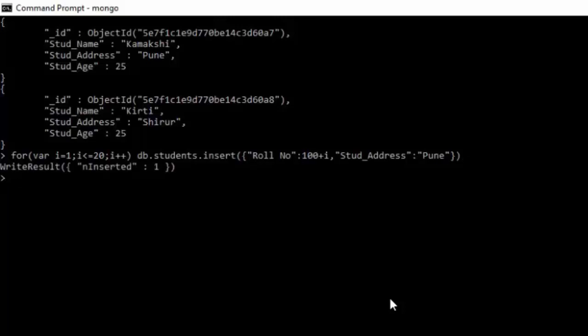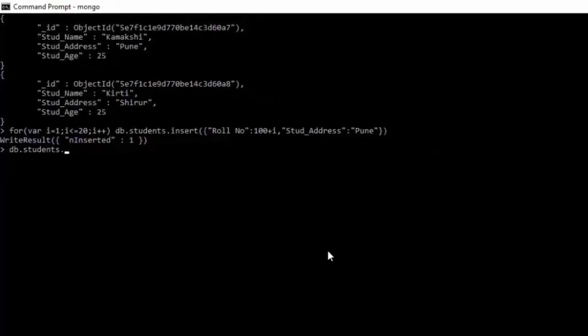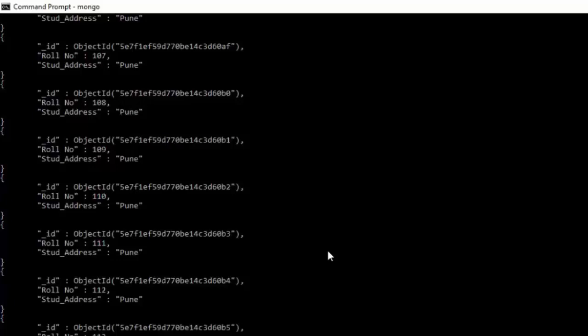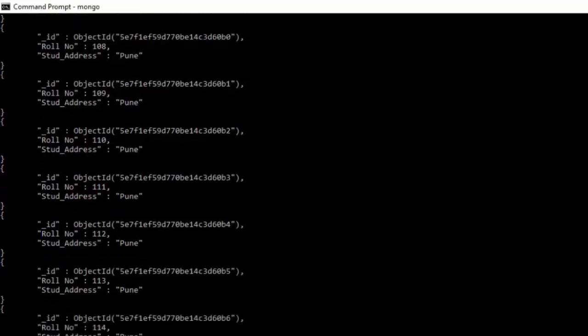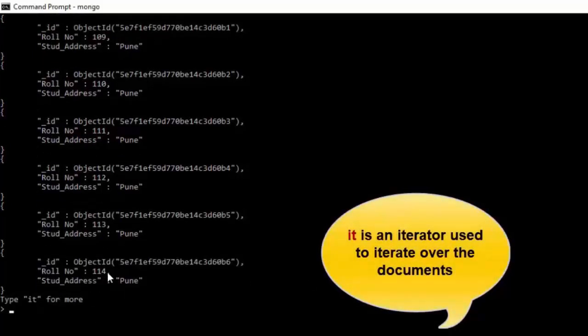Now let's see how to check whether these documents have been inserted or not. So by using find, we'll check it. Okay, so this single click of find is showing only 20 documents in a single window or screen. The reason is, in MongoDB, we can show only 20 documents in a single screen.